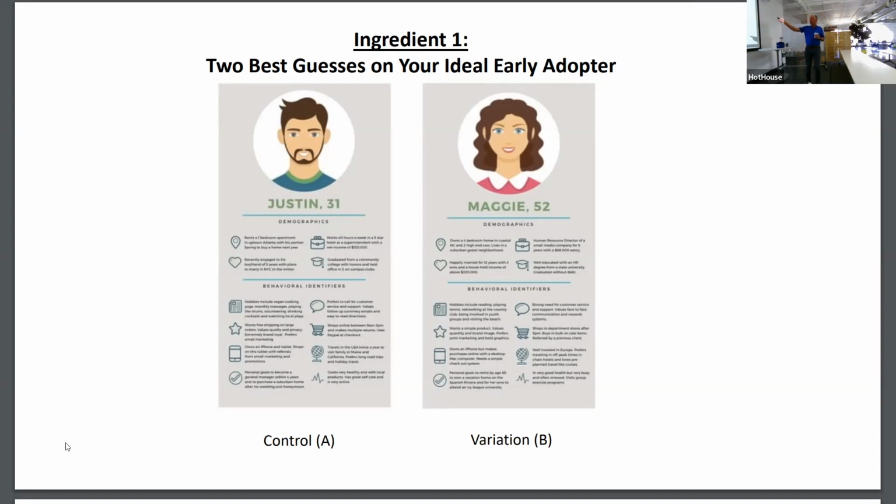So you start with a control and a variation, and it might be, when you run it, both of them are really low, but this one has twice as many clicks as this. Guess what? Maggie's your new control, and you've got a new challenger. And you're constantly asking, who's your control and who's your new challenger? So that's step one. Ingredient one.